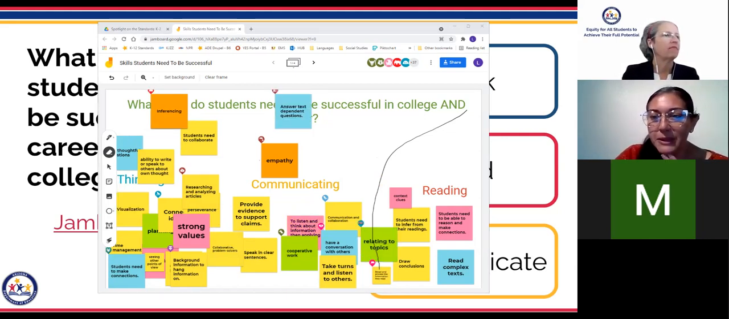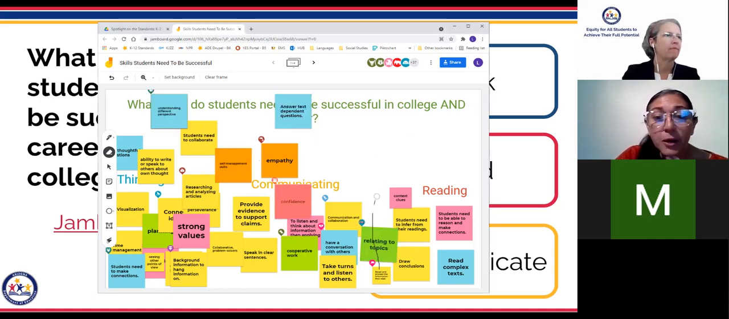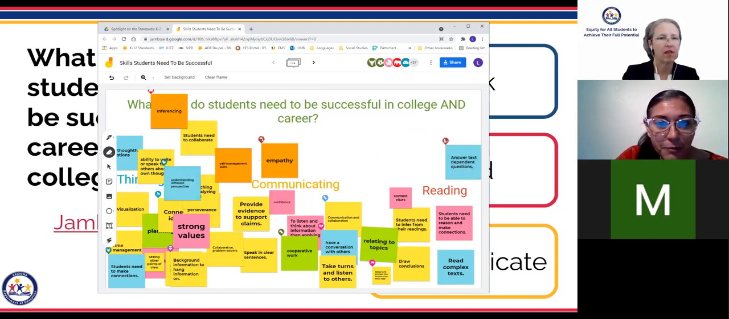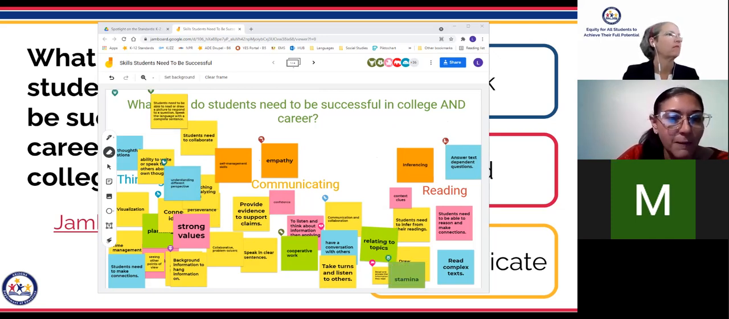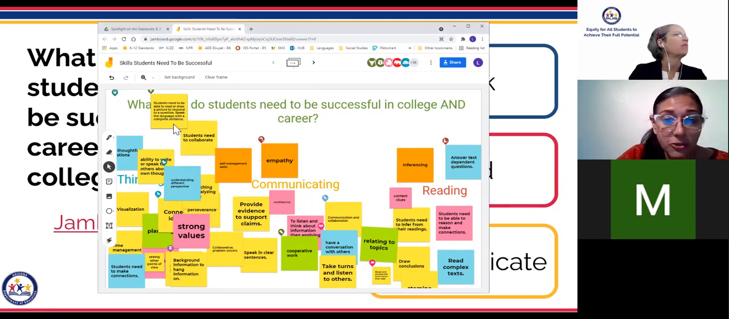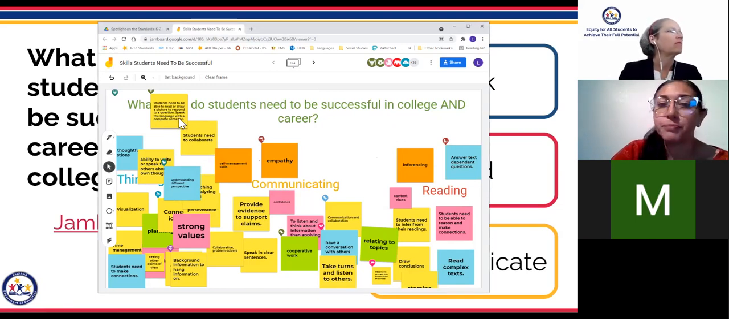Perfect. And we do have a few in the chat. I see perseverance in the chat. Read complex text. That's a really good one. Listen and think about information, cooperative work, speak in sentences, clear sentences, provide evidence to support claims, have empathy when you're communicating, stamina. These are fantastic. They really are. Background information, absolutely. Students make connections, draw conclusions.